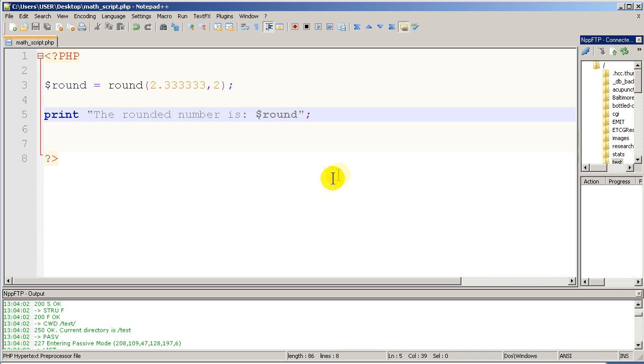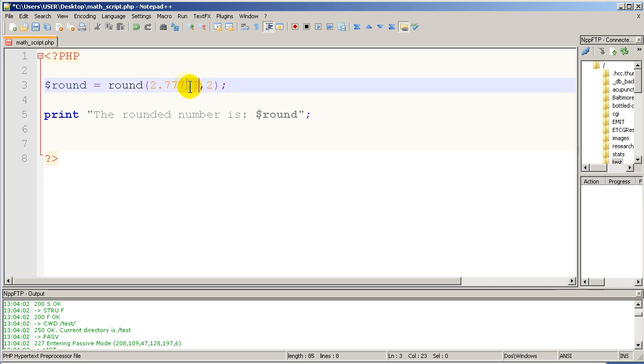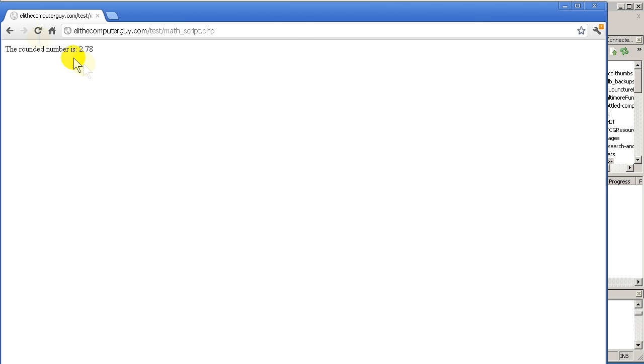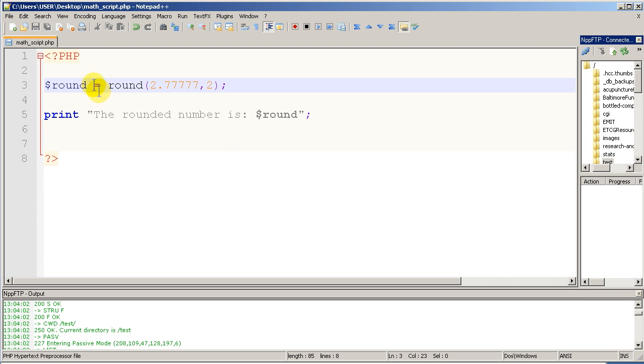So remember with rounding, if a number is 4 or below, it will round down. If it's 5 or above, it will round up. So let's say this was 2.77777, and we round it to the second decimal place. We hit save, we hit upload. Now it'll be 2.78. Why? Because 7 is above 5, and so when the number is rounded, it will be rounded up. This is just one of those little math things you just kind of have to keep in mind to make sure that you don't have any problems.